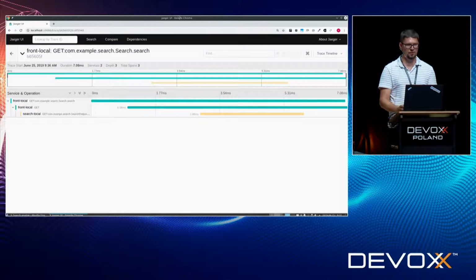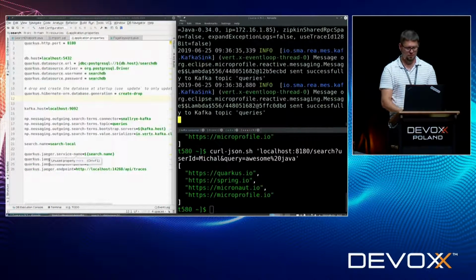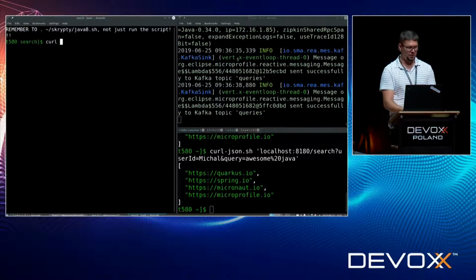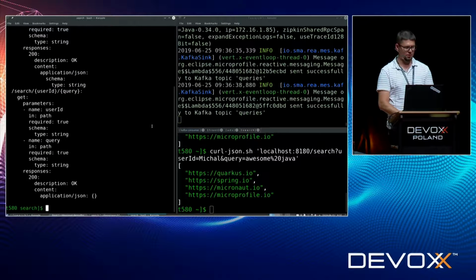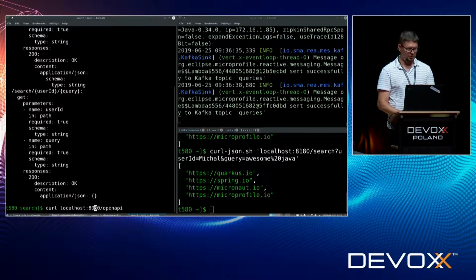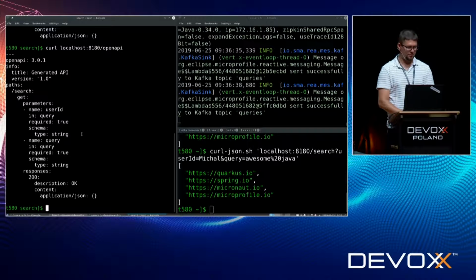So this is OpenTracing, and as you saw, I just added some configuration and the OpenTracing extension. I also added OpenAPI. Oops, sorry. So let me show it this way. I can curl for OpenAPI documentation as well. It will be auto-generated just because I added the extension. Here it is. Oh, it's 8080. So let's do 8180. So there's one endpoint, GET, with 2 query parameters, user ID and query, and that's all.